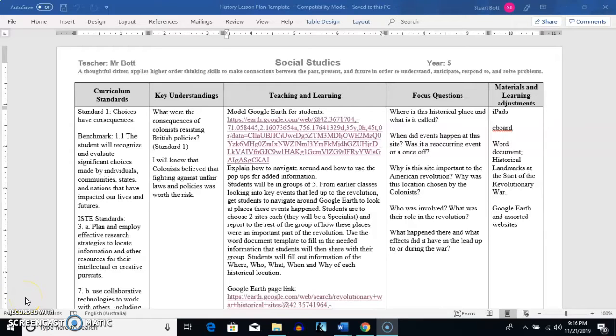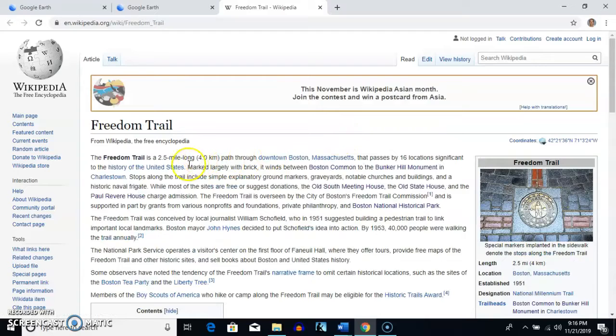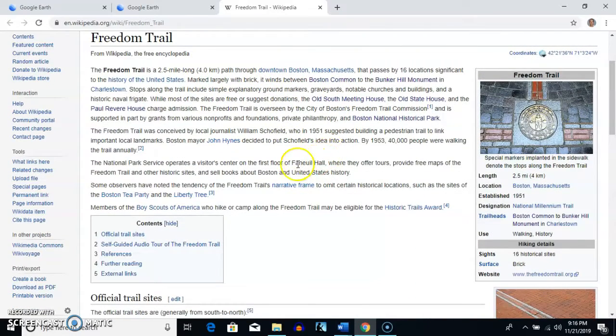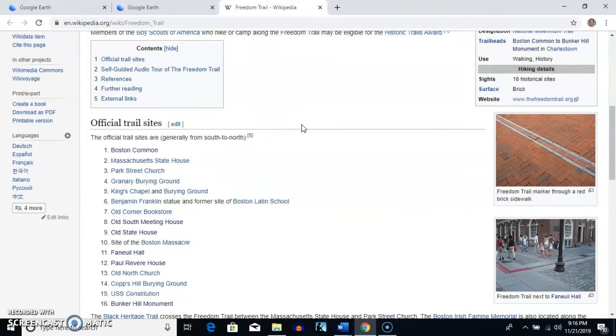So for social studies, I have got some lessons where I'm going to use Google Earth. I've got a couple of links, and it relates to the Revolutionary War. Just to quicken things up, I've opened them up. One is the Freedom Trail. It's a Wikipedia link here, but it will talk about downtown Boston. It's a whole bunch of places that had something to do with the American Revolution.